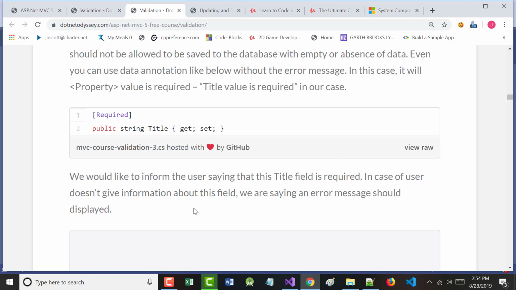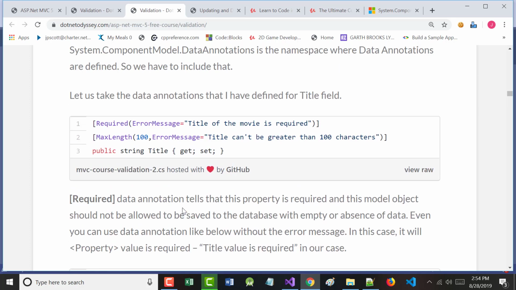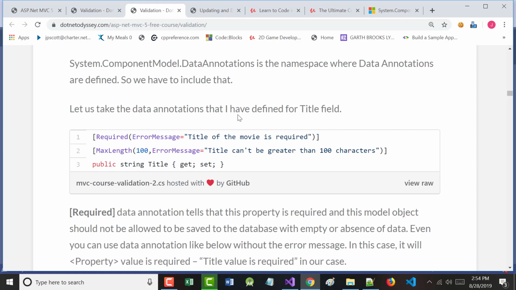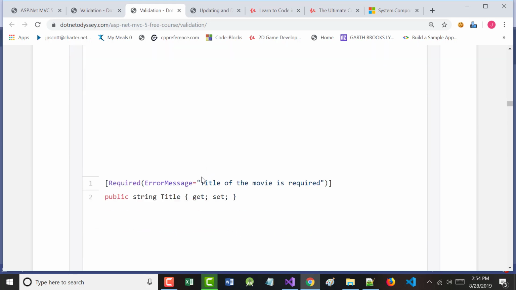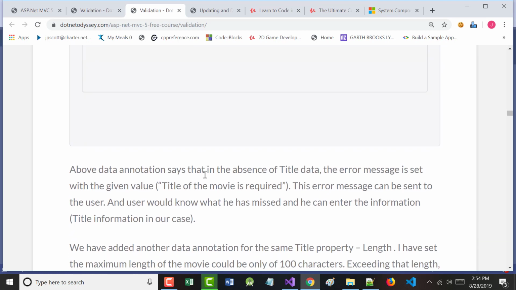So he goes in here and he explains what all this stuff is. Says, let's take the data annotations and let's describe them. I don't think there's any more that we haven't already covered in here. All right.